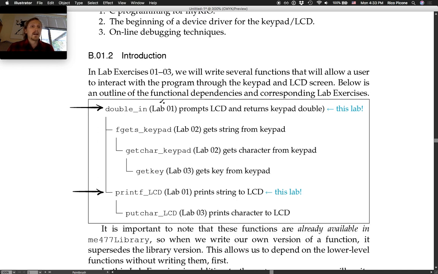Now, FgetKeypad is the next function down in this nesting. We'll write it in Lab 2, but we're going to use it in Lab 1. It gets a string from the keypad. So it gets an entire string, which is going to be a list of characters. At a lower level than that, inside of FgetKeypad, GetKeypad, which is also going to be written in Lab 2, gets a character from the keypad. So that's a function that just gets one character at a time.